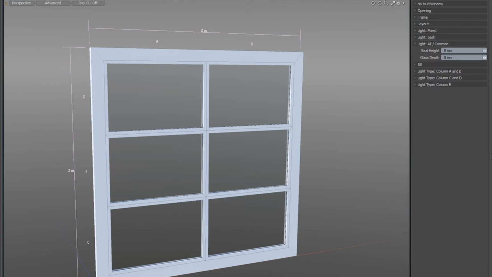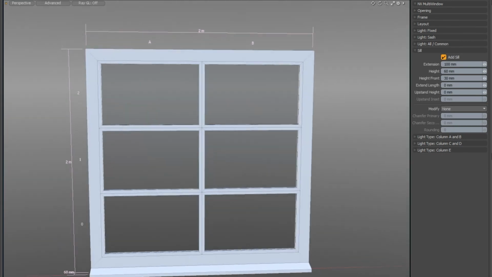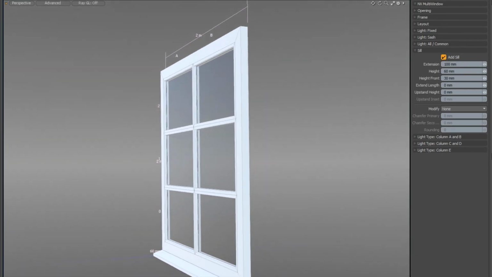Next, we have a few common controls for both the fixed lights and sashes in the windows, such as glass depth. Next, you can choose to add a seal. There's various attributes that you can change.